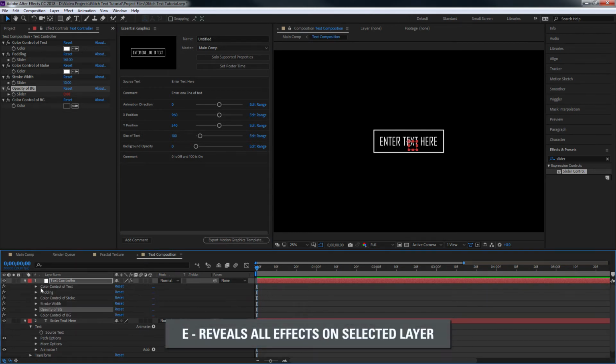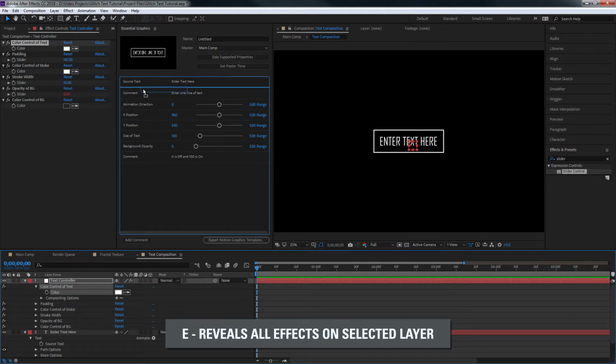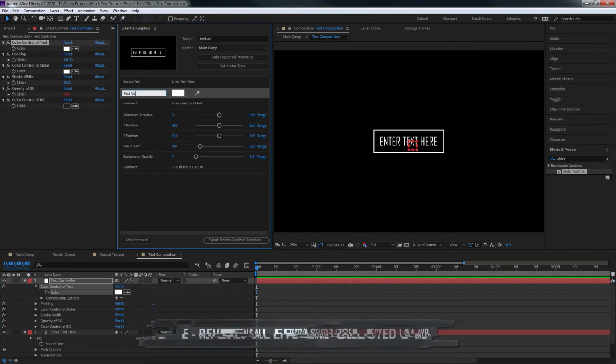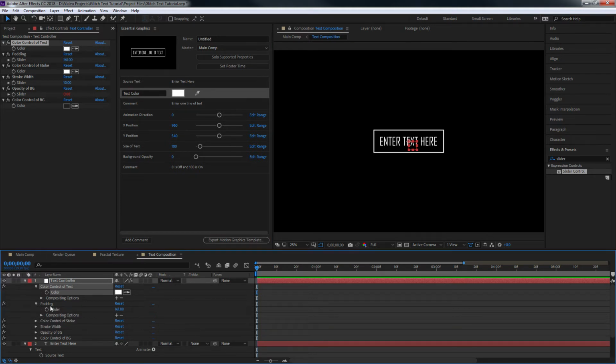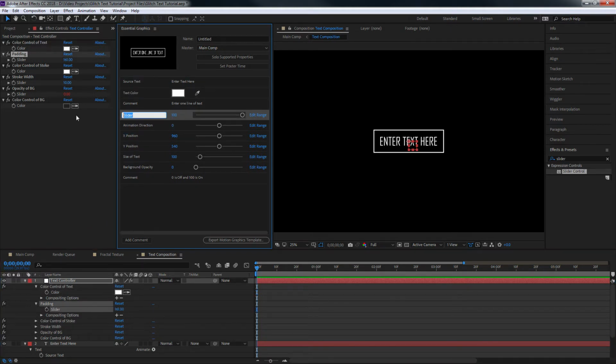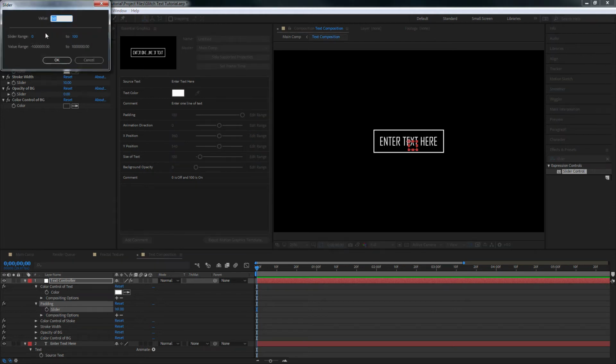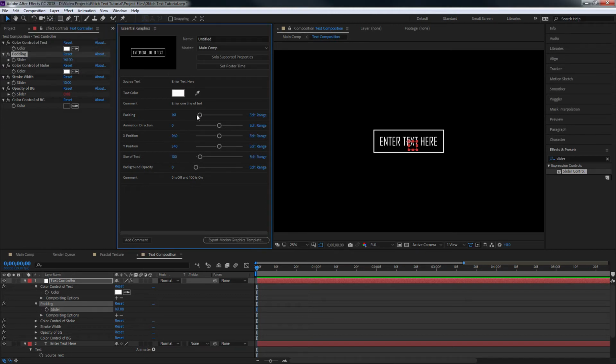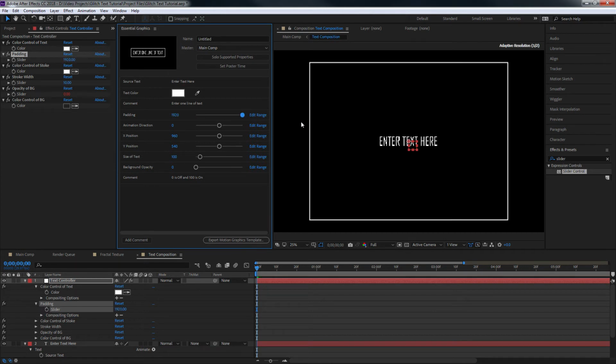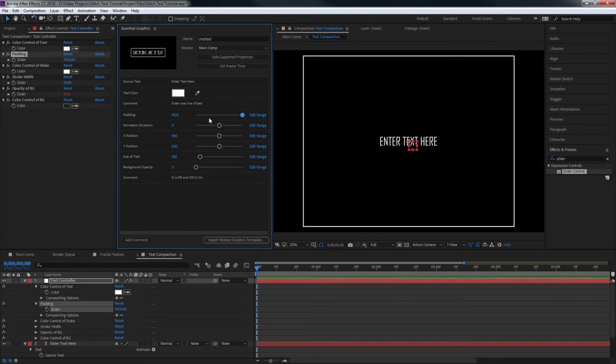And then let's go to E. Reveals all of our effects that we have. So we have the color of text. So text color. We have the padding. So that'll be for our stroke and our background for the text. And we'll edit the range on that to say 0 to 1920, sure. So if we ever need to bring it super big, we could. I doubt you would ever need to do that, but it's there.